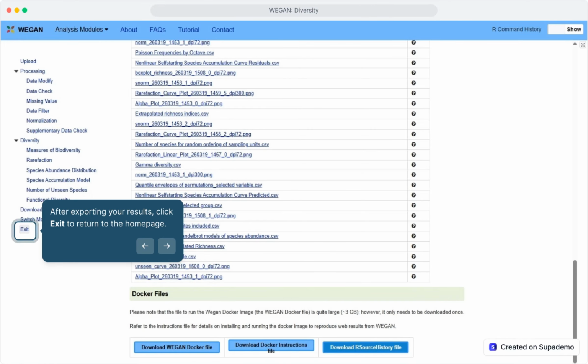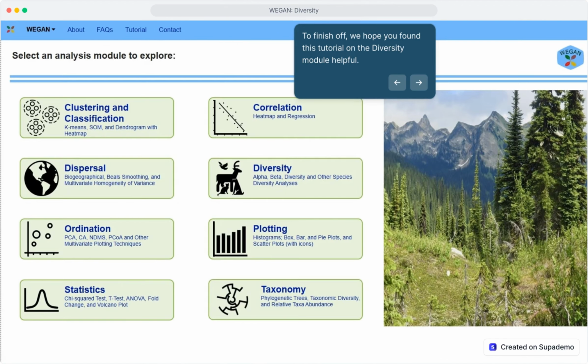After exporting your results, click Exit to return to the homepage. We hope you found this tutorial on the diversity module helpful.